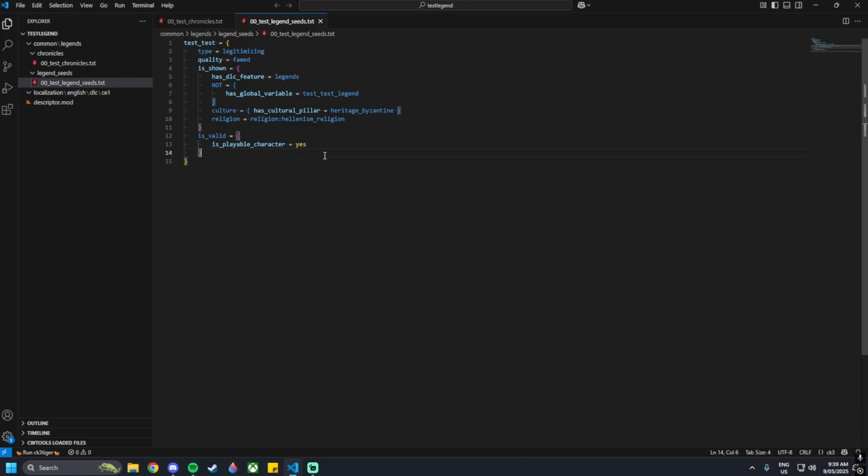Moving on from that, we can go down to typing in chronicle equals god_ancestry. Then we can go chronicle_properties equals curly brackets, and I'm going to have it as god equals flag:hellenism_high_god_name. What I'm doing right now is making it so that this legend is essentially making whoever has it a son or a daughter of a god.